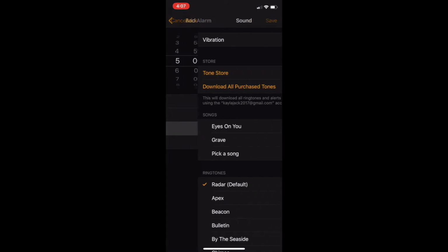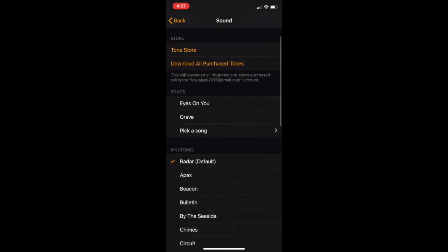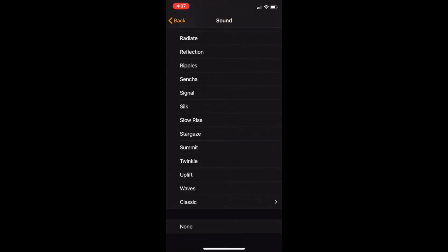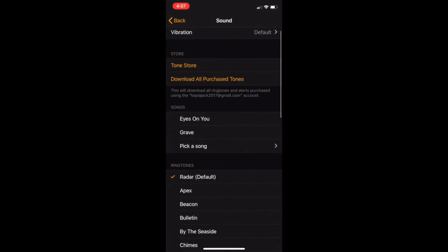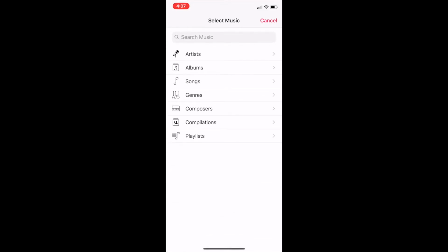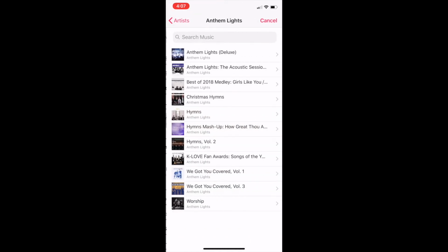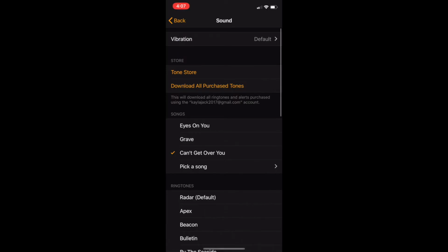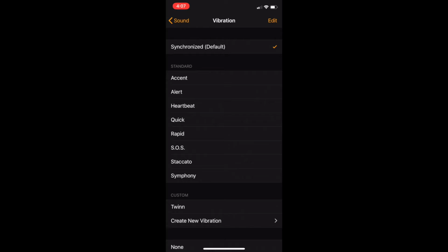You can also choose what sound will alert you for this alarm. These are the sounds made by Apple, but you can also choose from your own music selection as well. You can also select from a type of vibration you want to hear when the alert is sounded as well.